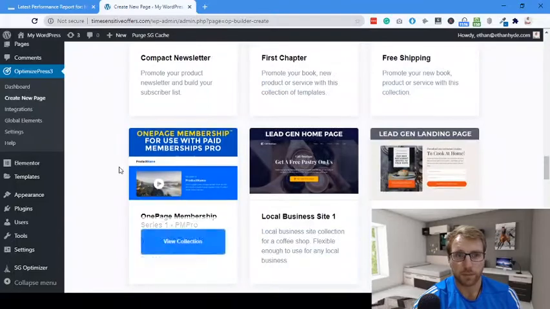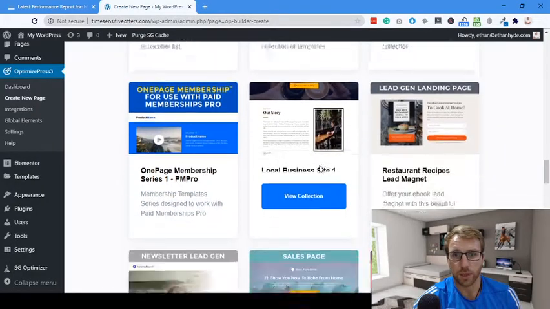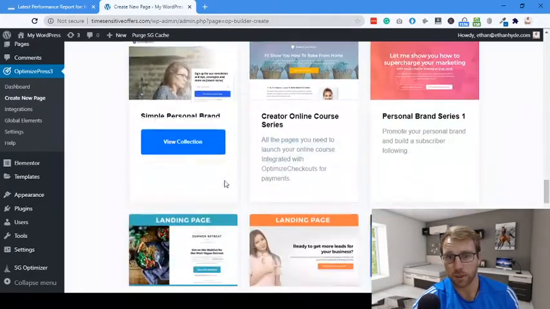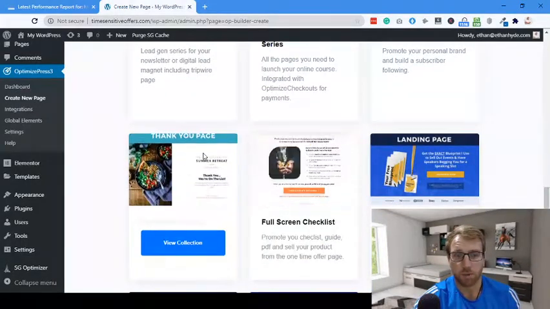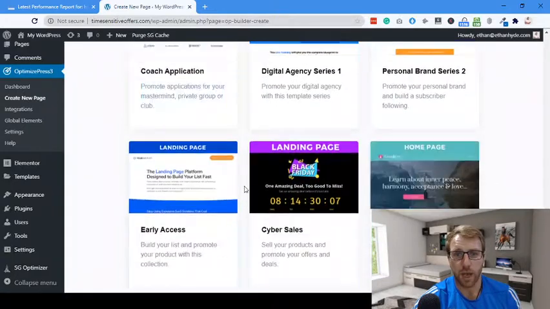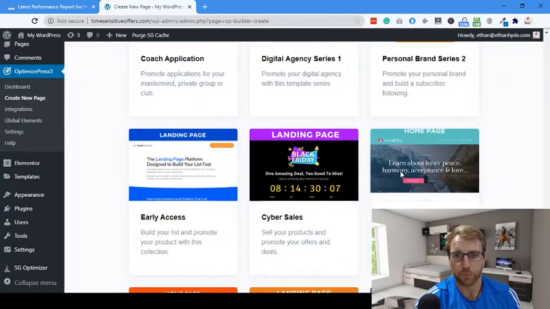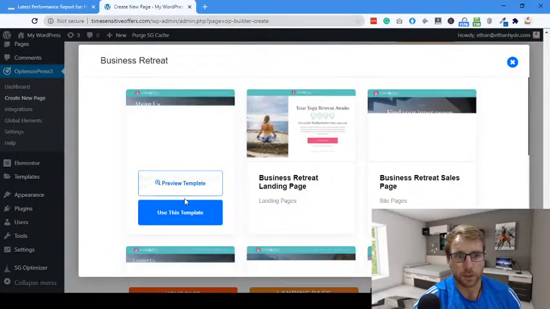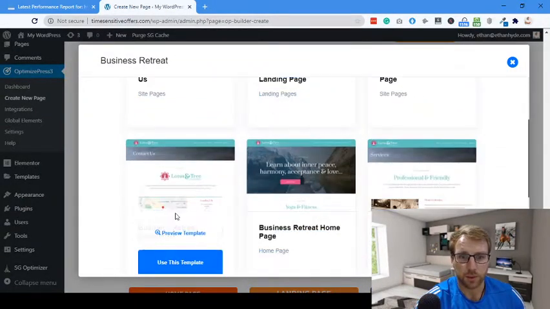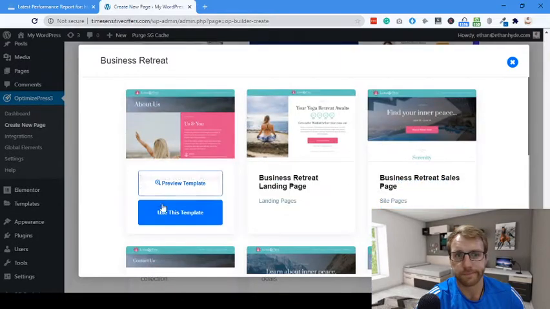Free book. So you can just keep going through, and you can do a lead gen landing page or a newsletter, landing page for whatever they're offering. Whatever you want, they generally have, and you can also buy themes as well. So let's go to business retreat, hey? Just because it looks easy. And this comes with all of these different pages.